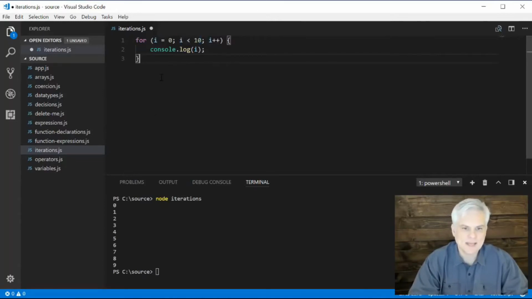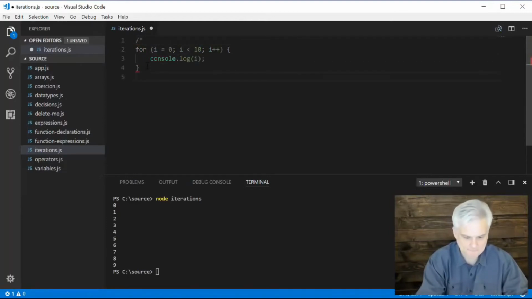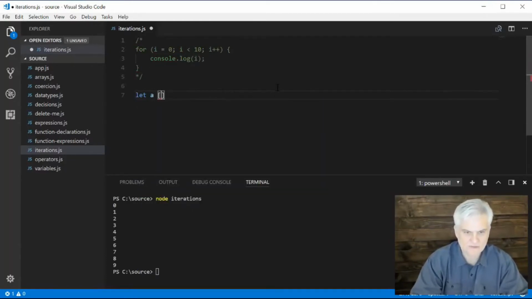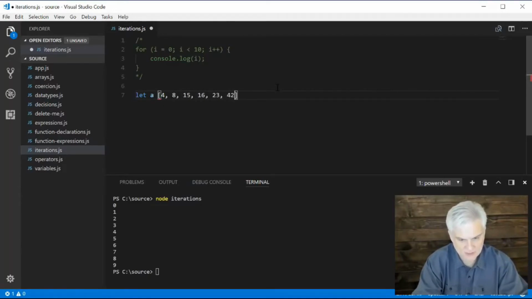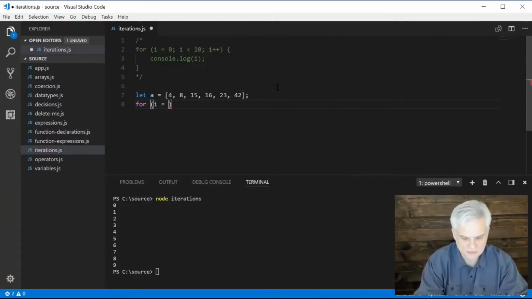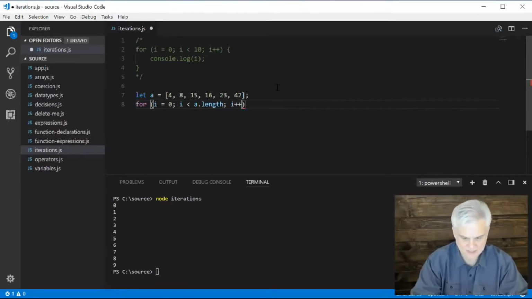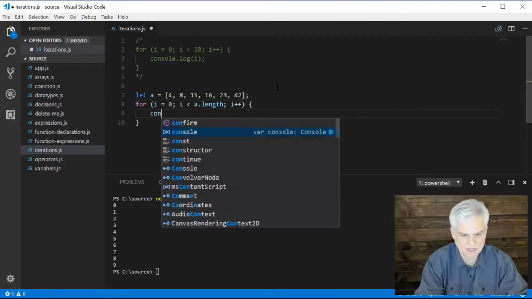All right. Now, let's do something a little bit more interesting like I suggested before. Let me comment this out. Here, let's go let a equal to, and this should look familiar, 4, 8, 15, 16, 23, and 42. Whoops, I guess I forgot the equal sign there. And now what we'll do is for i equals 0, i is less than a.length, i plus plus.